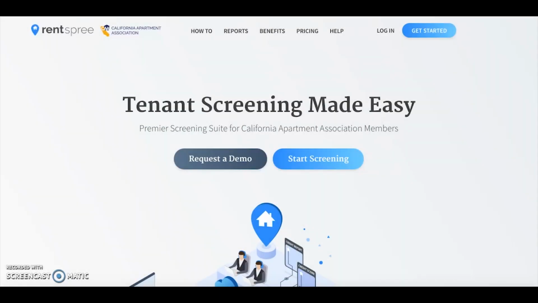Today, we're going to go over how to create an account on our site, send out a request to any potential tenants, and then view reports once you've received them back.